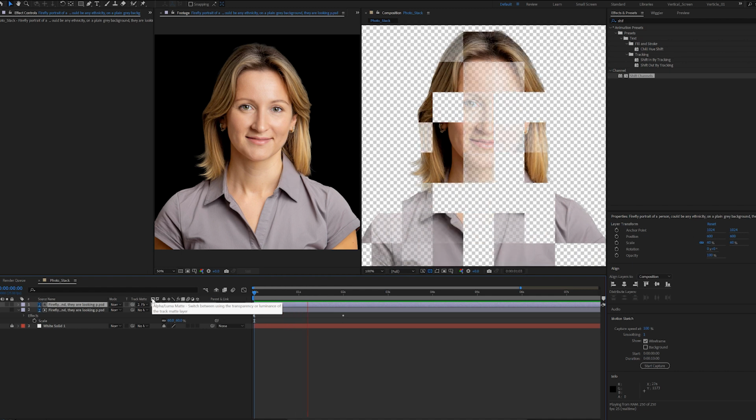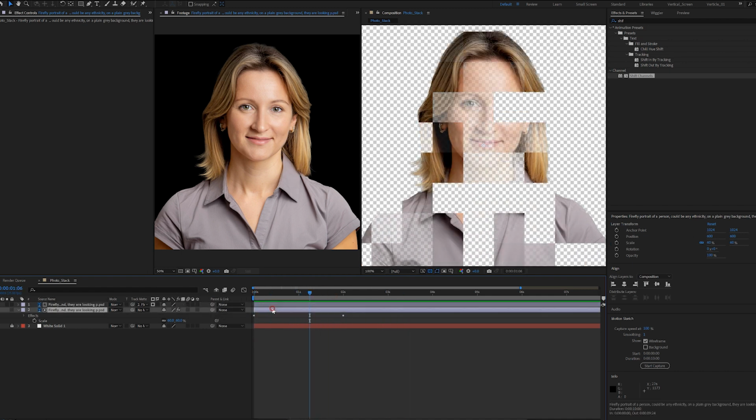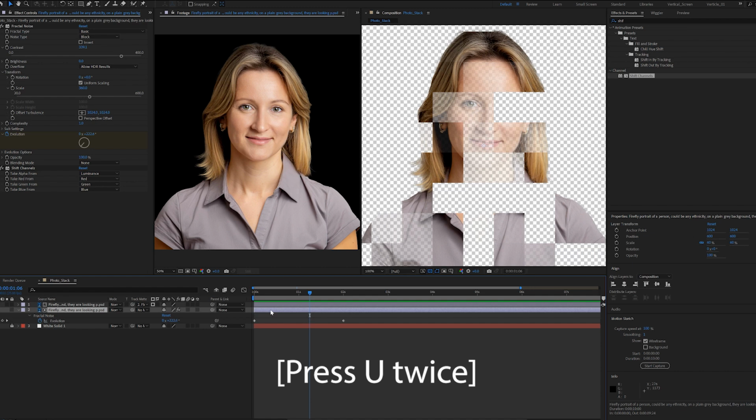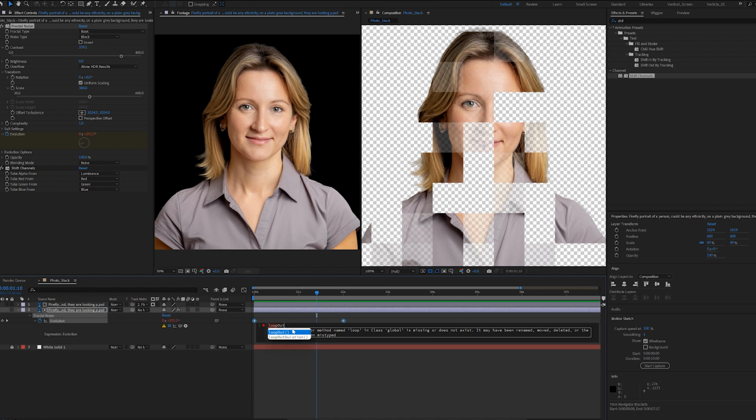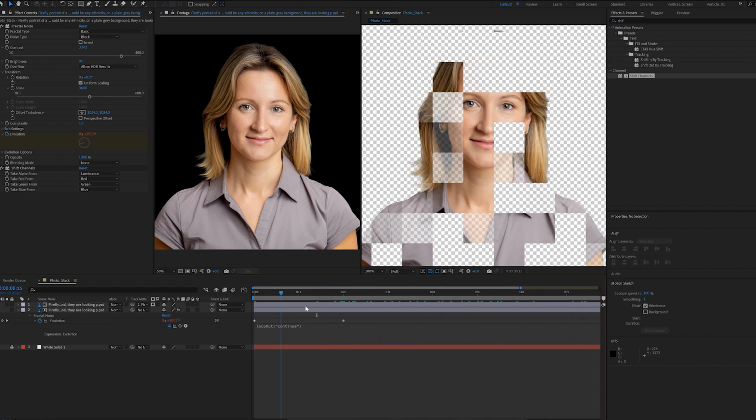We're going to add the loop to this animation. On the bottom layer, press U twice to reveal the properties with keyframes. In this case, just the evolution property. Hold down Alt or Option and click the stopwatch to open up the expression window. Type in loop out, continue. This will make the animation loop through the entire composition.